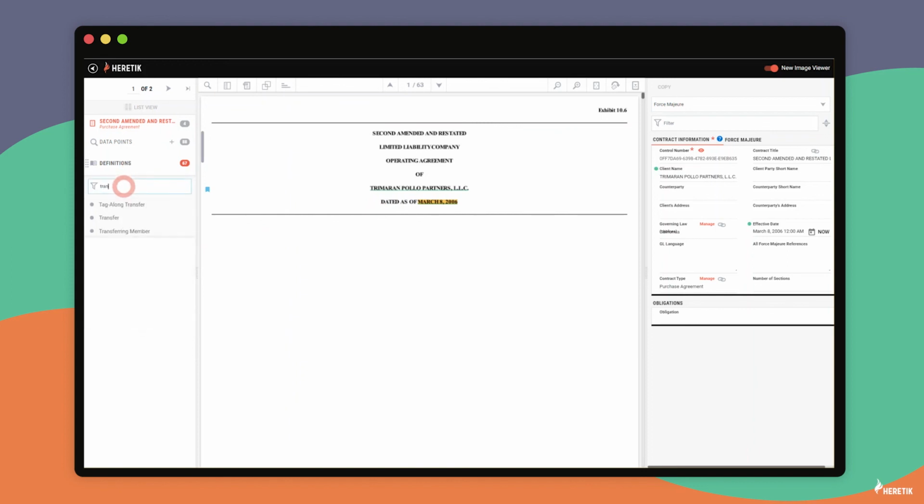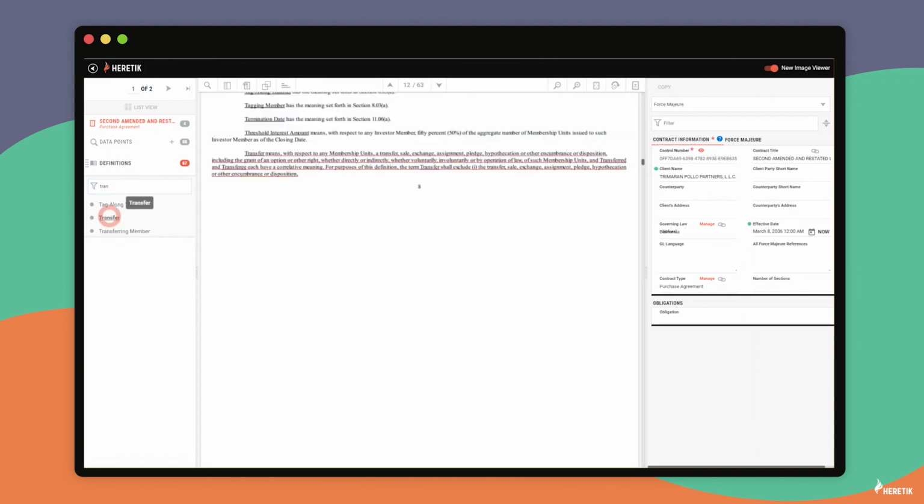Another improvement back to the left pane, for the definitions pane, you can now filter definitions. So you can just simply type ahead and still click to navigate to that definition. This comes in handy when there are many definitions in a contract, which is often the case.